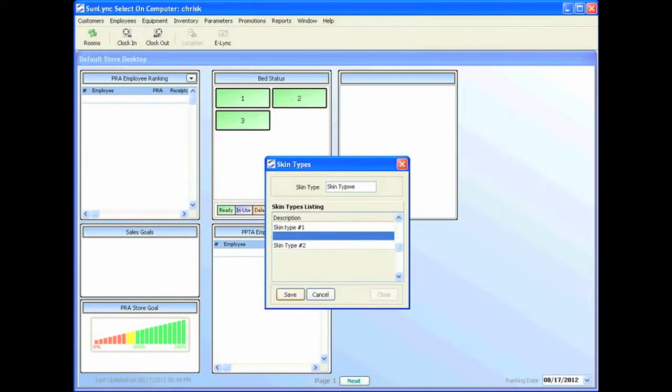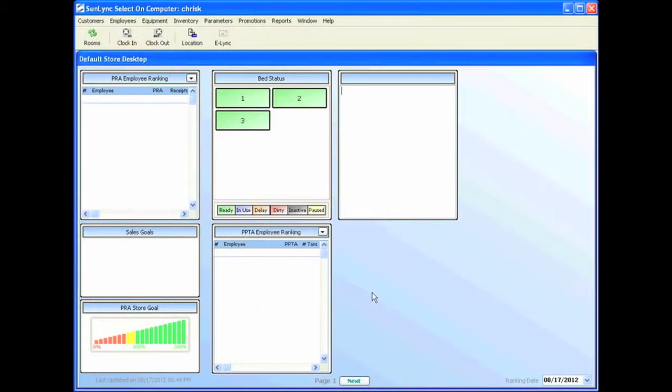Skin type number 3. Save. Now you can enter in as many skin types as you want. I'm going to stick with those 3 for now. Close.